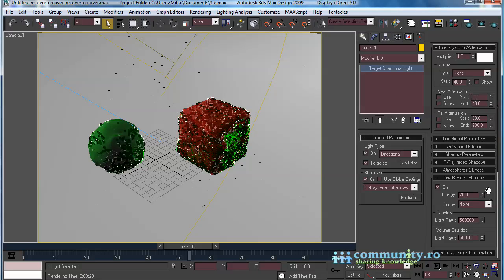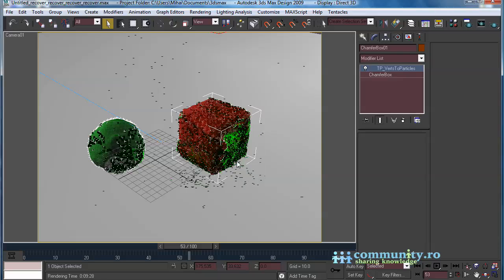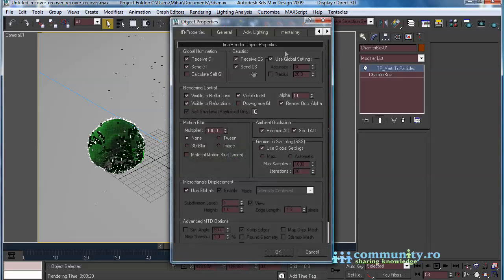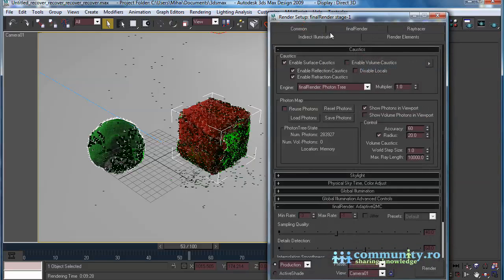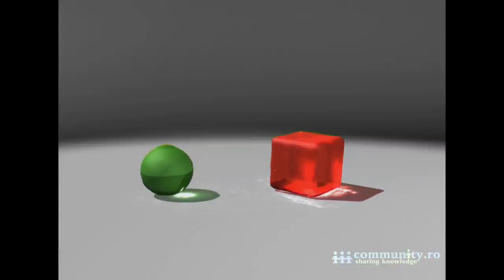So there are three steps to create caustics in Final Render. You have to enable photons to be emitted by the light. You have to enable send caustics in the object properties. And you have to enable caustics in the renderer. That's all for now. Experiment with different settings of the vertex to particle operator.